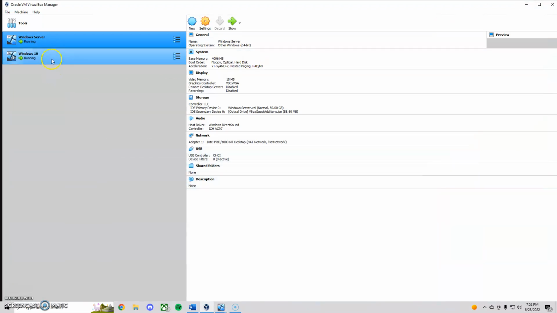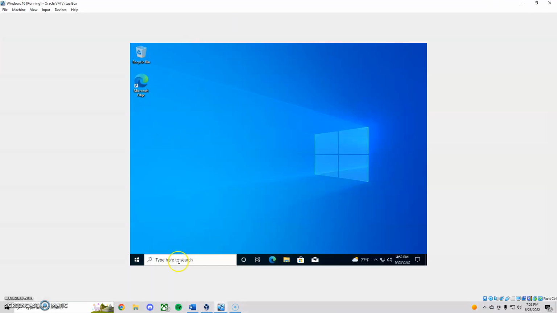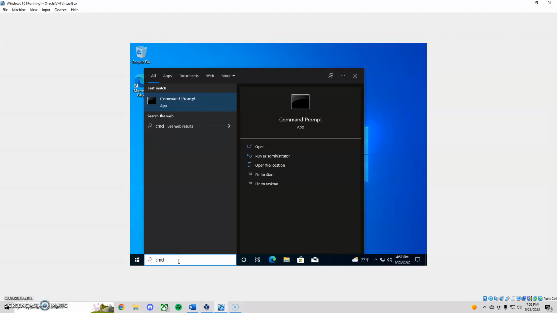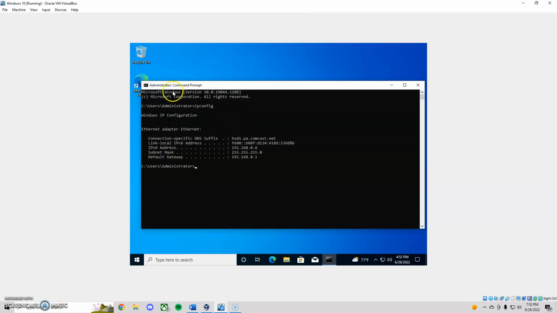Get out of this. Now I'll show you my Windows 10 IP address. So I'll just go in here and type in cmd to pull up command prompt. Now I'll type in ipconfig, run that. The IP address for my client computer is 192.168.0.6.